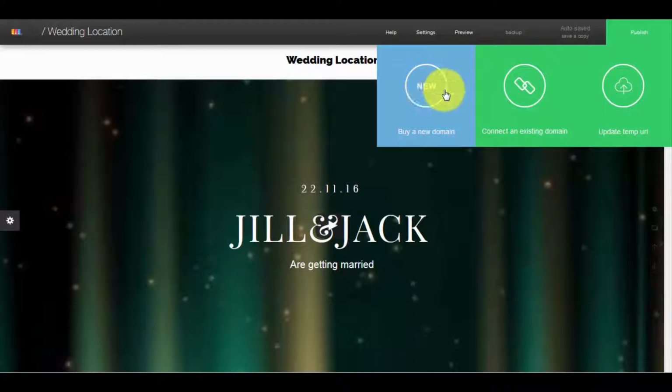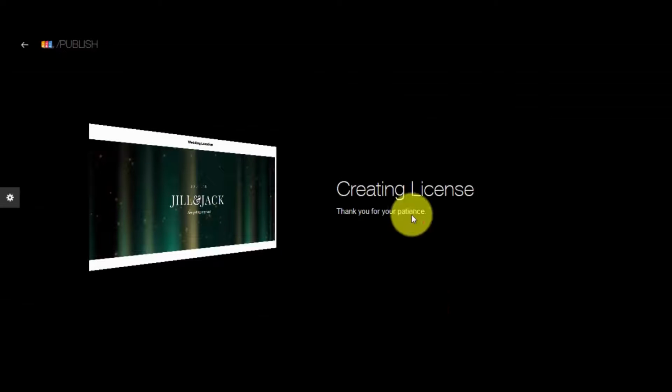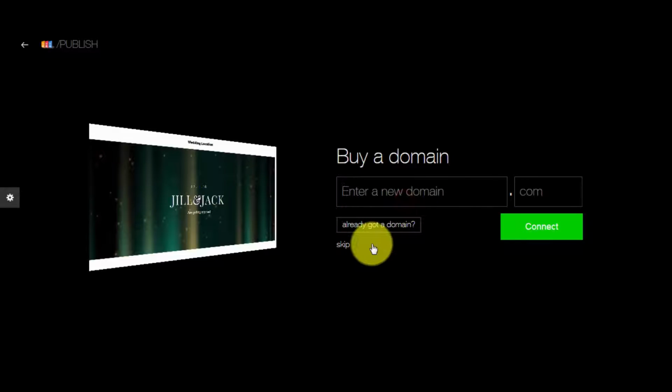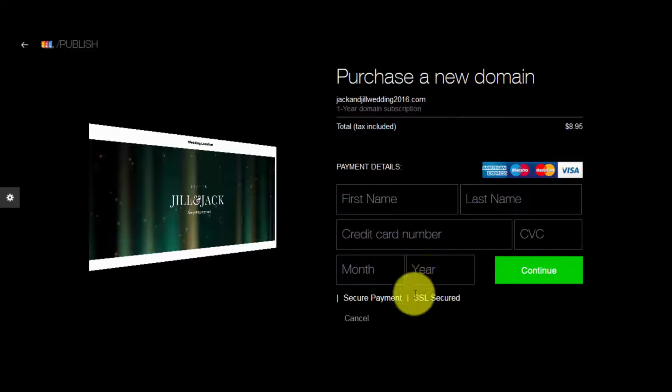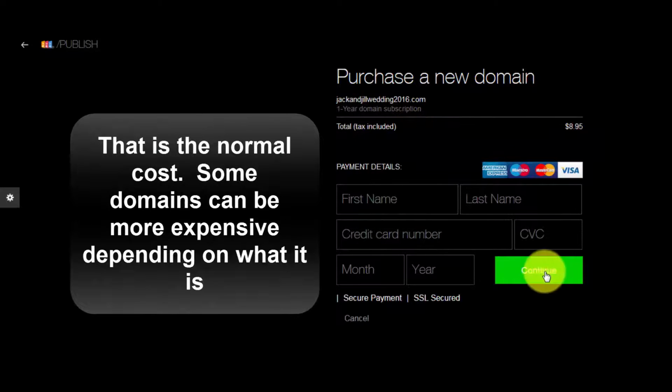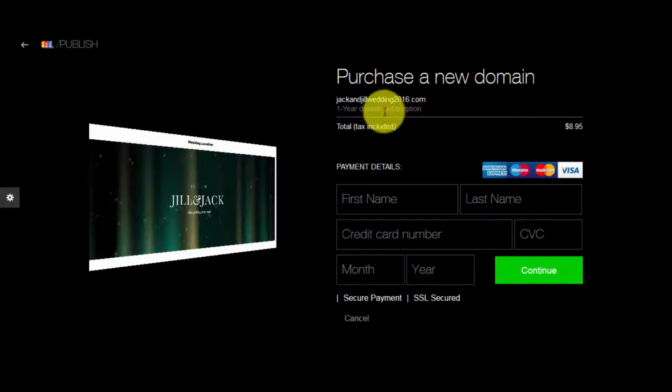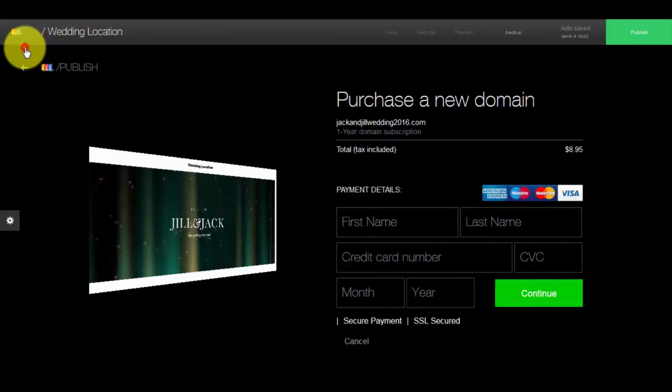If you don't have a domain, you can buy a new domain here, and you just click on buy a new domain, and then click again buy a new domain, and you enter the domain that you want here. And click on connect, and then it will ask you to purchase the domain, and this is all SSL secure. Everything is 100% secure. Each domain costs $8.95, so you can see they're not very expensive at all, and you just enter your info and continue, and you can purchase a domain that way. So we made it very easy to purchase domains.